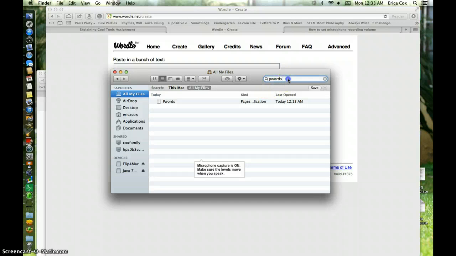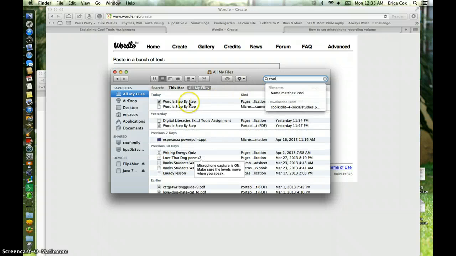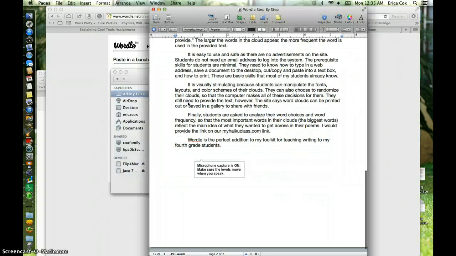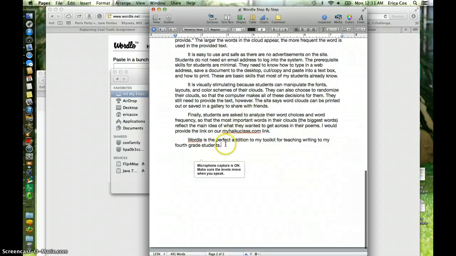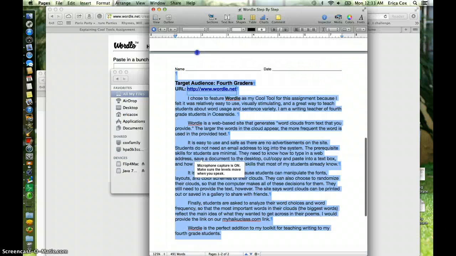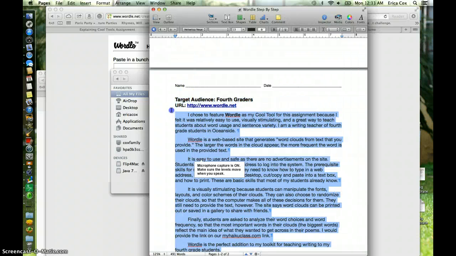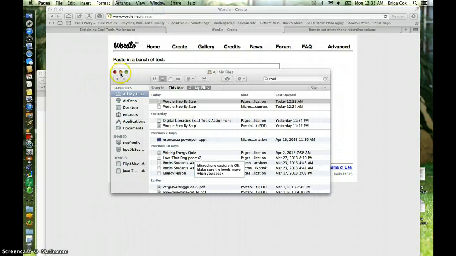I have shared with you that I'm taking a class on digital literacy, and so I'm going to use the text that I wrote. I had to write an essay, a short little essay, but I'm going to use these words. You will use your poems that we've been working on.